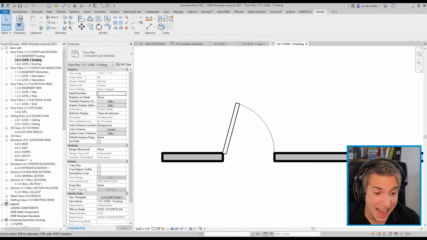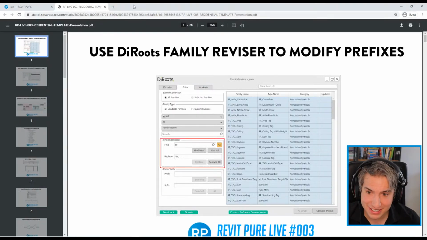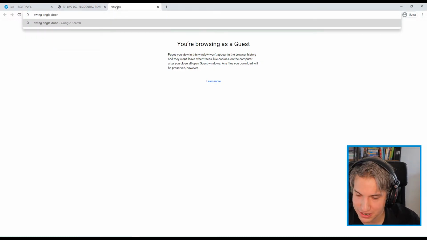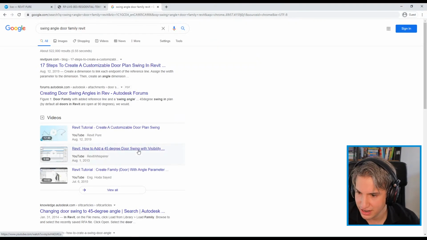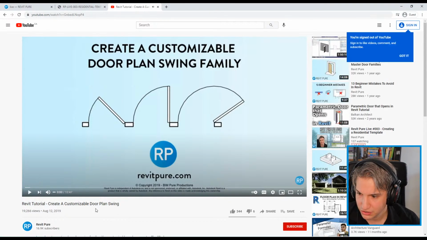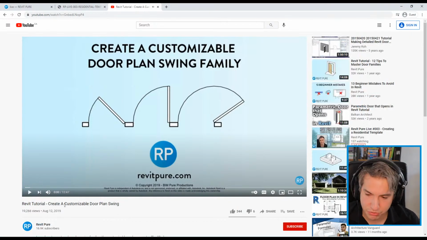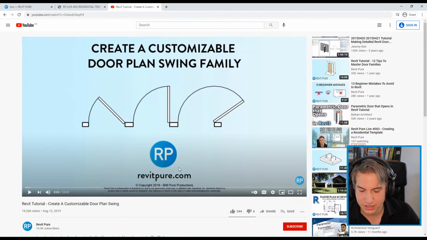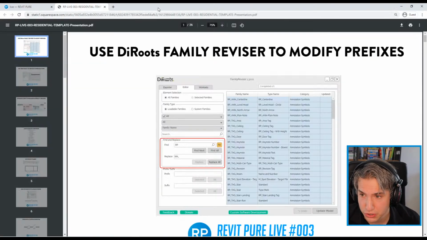But I already have a video about that specifically. If I type swing angle door family Revit. Yeah, you can. So just type that name on Google, Revit tutorial, create a customizable door plan swing, and it showcases all the steps that you can follow to create such a door.